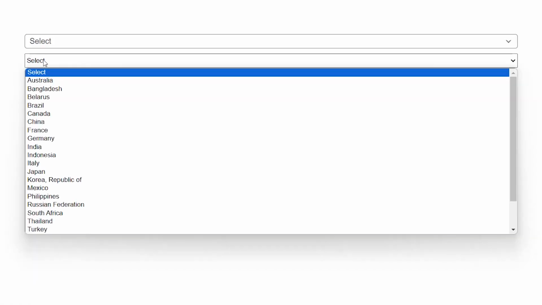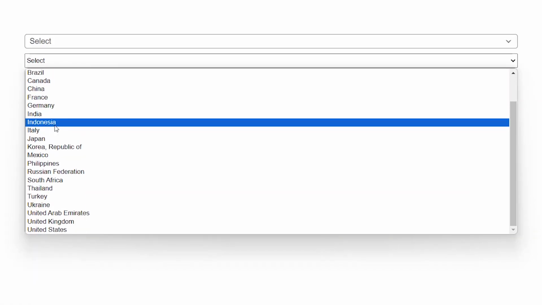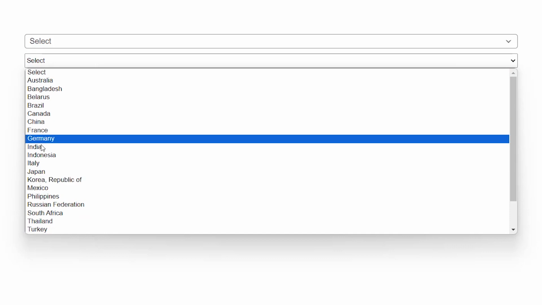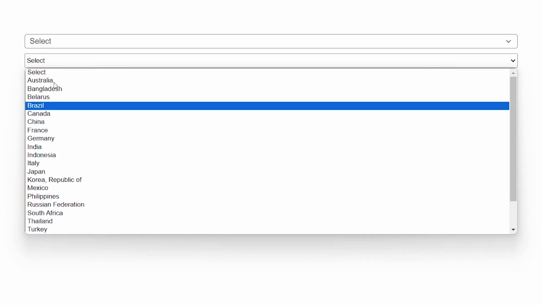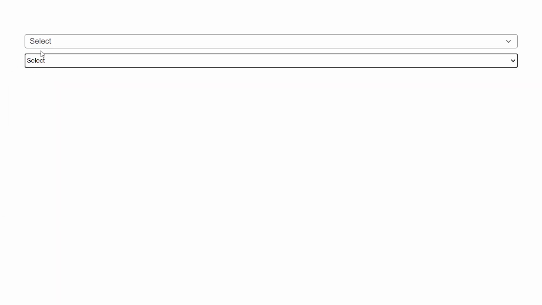Look at this select element. It is a normal select in HTML. You open a drop down and select one of the options. In this video, I'm going to show you how to change this select element into this.